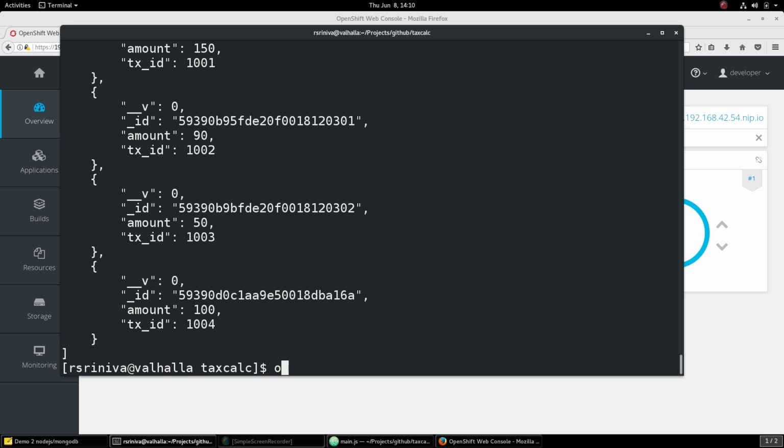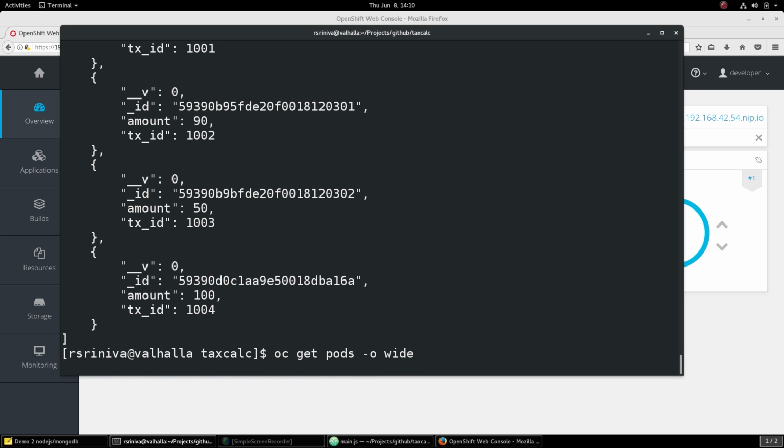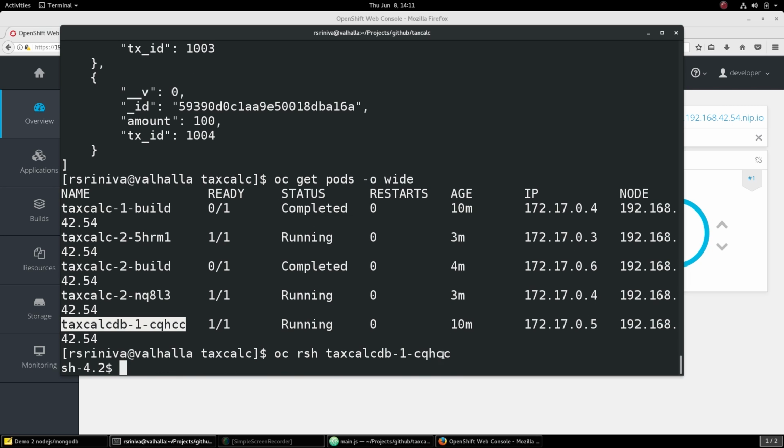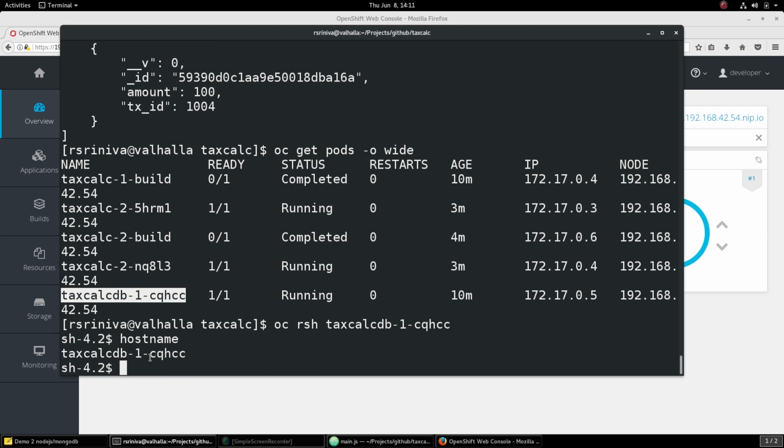So let's first check the pods that are running in our application. So we have two Node.js pods. We have a single MongoDB pod. Let's say we want to check something on the MongoDB pod if something went wrong. So we have the oc rsh command, which can directly, we can go directly into the container shell. We are now inside the MongoDB container pod.